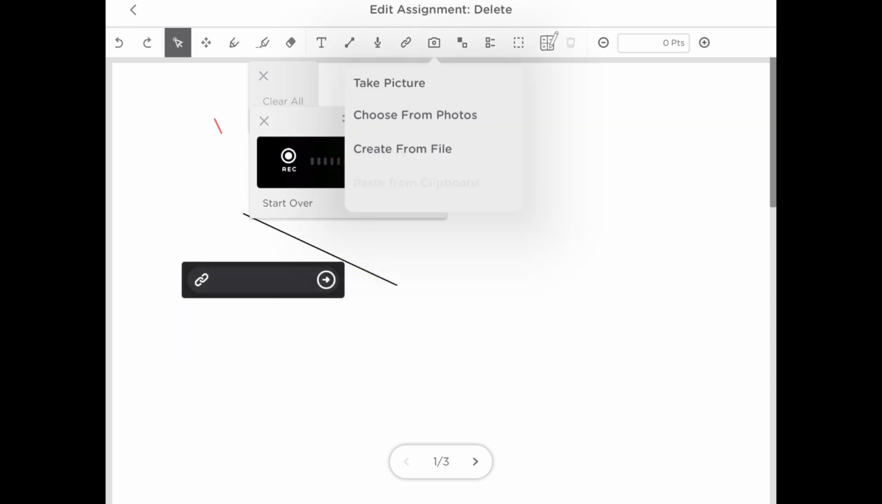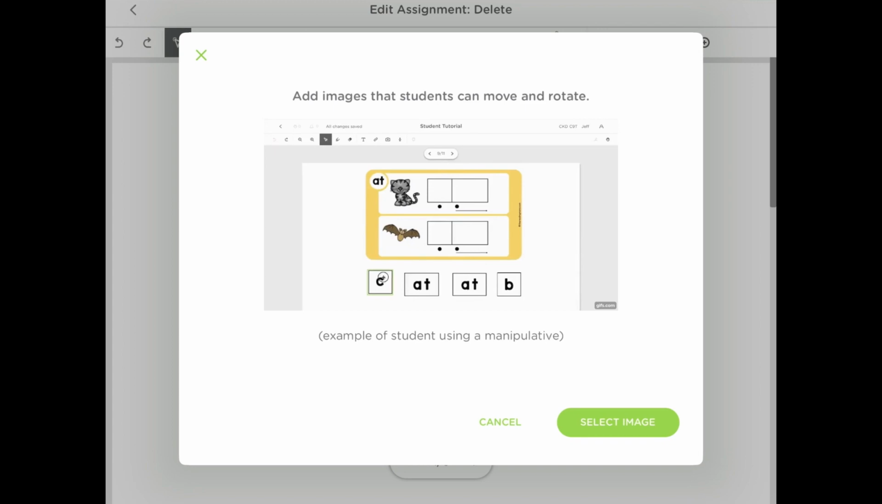There's also an option to take a picture, so you can take a picture live from within the app. You can choose from your photos or you can create from a file. This is one of my favourite features. You can add images that students can move and rotate, so basically the student can use them as a manipulative.